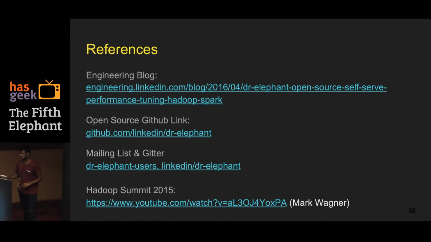A couple of references, you can go check out LinkedIn's engineering blog. There's an article on Dr. Elephant. If you want the source code, it's on GitHub. There's also a mailing list and a Gitter chat, so feel free to discuss and share your ideas. And it was also presented at the Hadoop Summit last year.